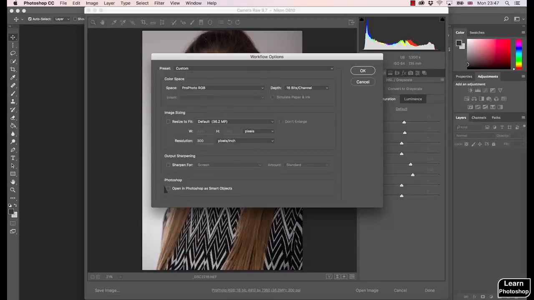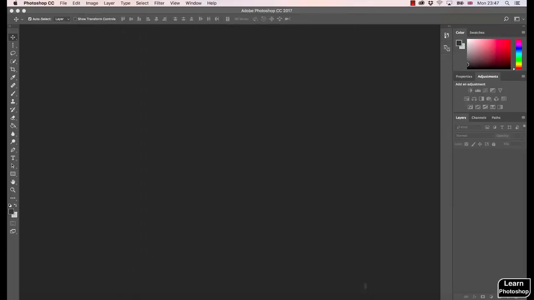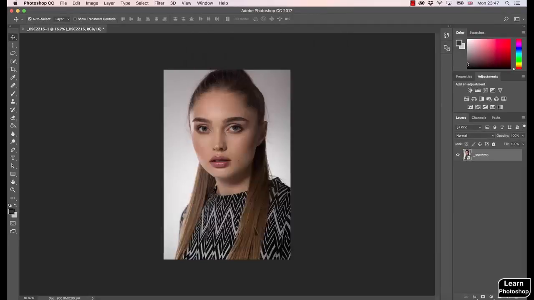And on the bottom over here, we have the sign open in Photoshop as a smart object. You can check this. So then your image will be opened in Photoshop already as a smart object, or you can press Shift and open as an object. And in the next lesson, I will explain to you why I opened this image as a smart object.